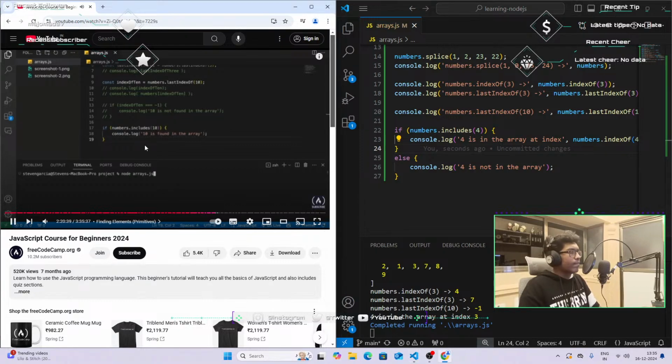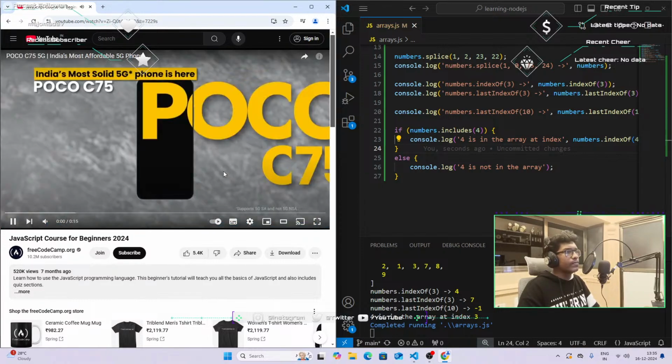This will not be console log. Let's see if I log it out. And there's no output. Now, I could use the exclamation point in the beginning. So with the exclamation point, this reads, if the numbers array does not include the value 10, then output what is in the code block. So I can say 10 is not found in the array. And when I run the console, I see that output.